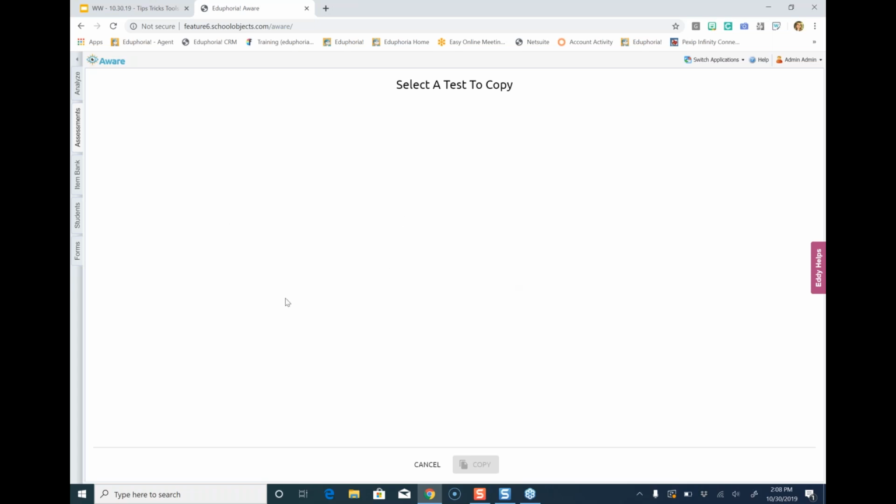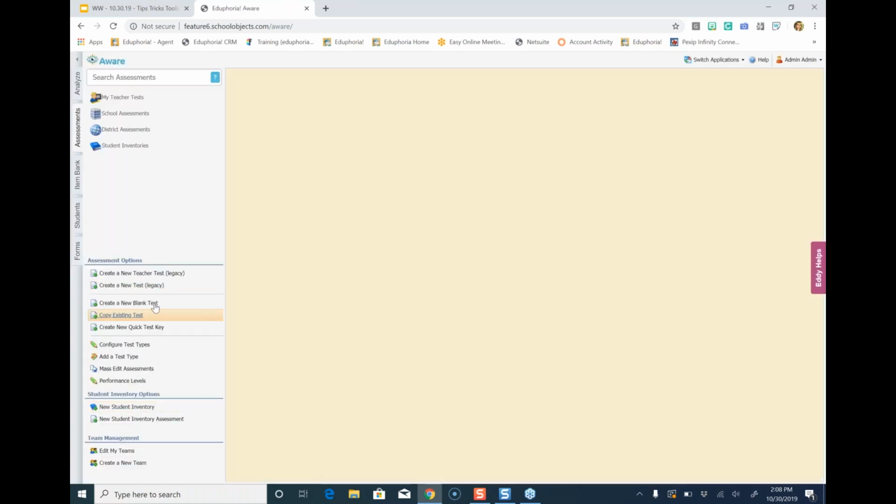And you know what? I think I'm logged into an account that doesn't have available tests. I think that's why nothing's coming up. But you would, again, just drill down to the test you want to copy, hit copy, and then it would take you basically to the same screen you got with create a new blank test, except the existing information for the test you copied would already be filled in, but I could change anything I wanted to change.